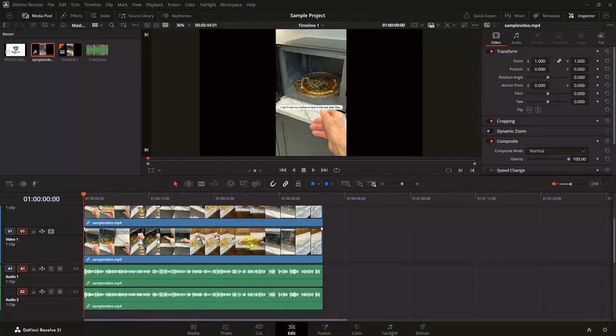Next, drag the video you want to overlay on top of the main clip, placing it on a higher track in the timeline. Now, with the overlay clip selected, go to the inspector panel on the top right. This is where the magic happens.